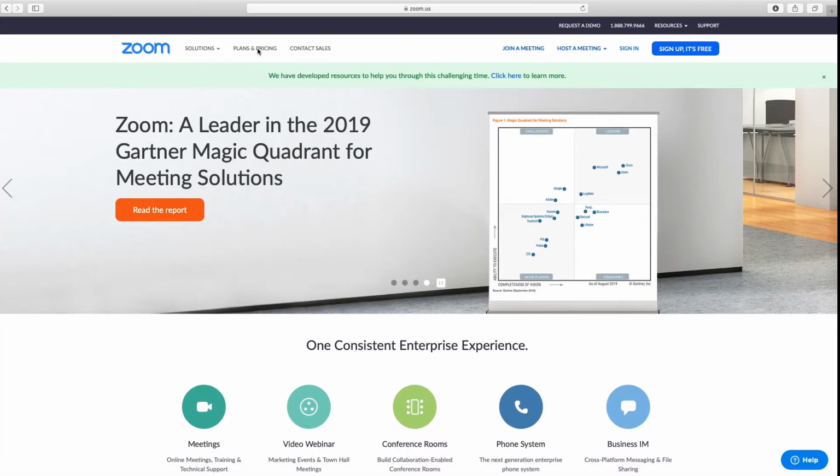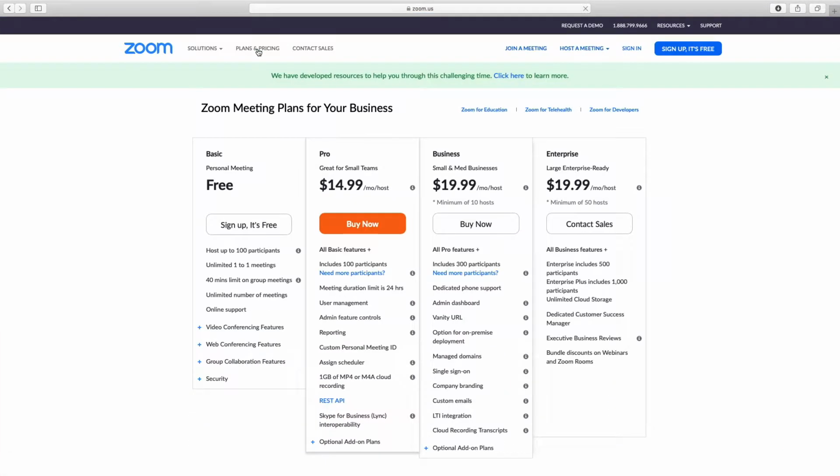So let's click on plans and pricing so I can show you which ones may be suitable for you depending on how extensive you want to use your class. So the free one, which is the one I started off with, it can host up to 100 participants. So of course we don't have any classes with more than 100 students, so this may be one you want to utilize depending on how in-depth and technologically savvy you need your class to be.